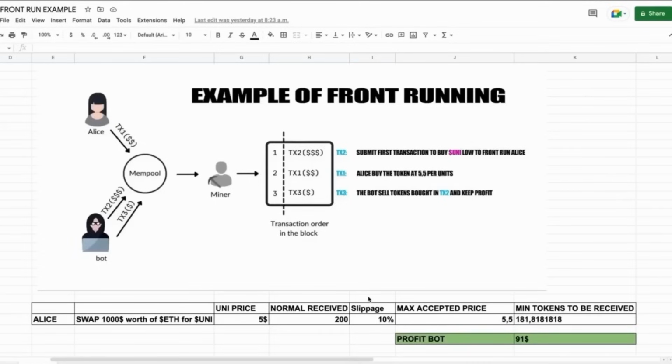Now, in this example, if Alice sets slippage to 10%, which means that she agrees to pay up to 5.5 per unit token, that's about 181 tokens for $1,000. So when Alice submits the transaction using MetaMask, the scenario will be like this. Our bot will spot Alice's transaction and buy Uni token at the price of $5 and increase the price. So Alice will buy higher. Alice will buy 181 units of Uni token at a price of 5.5.